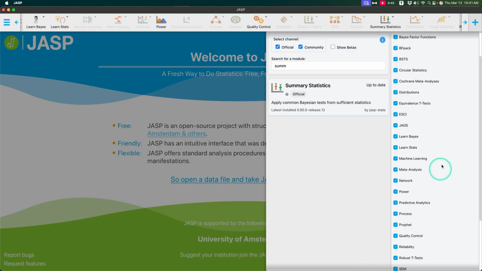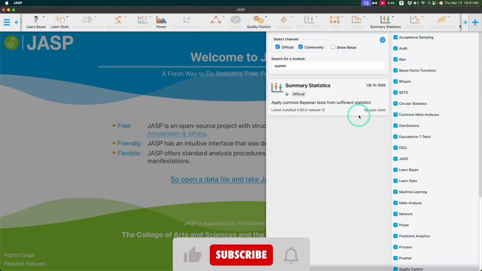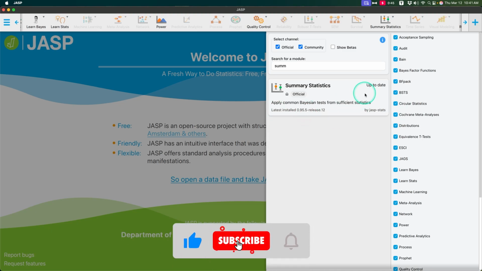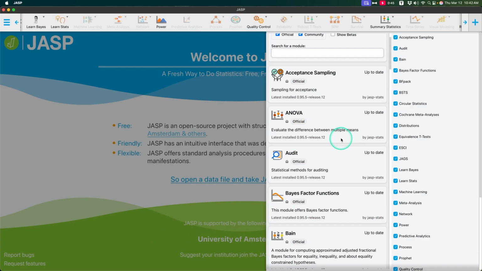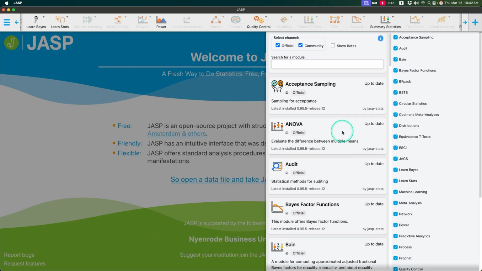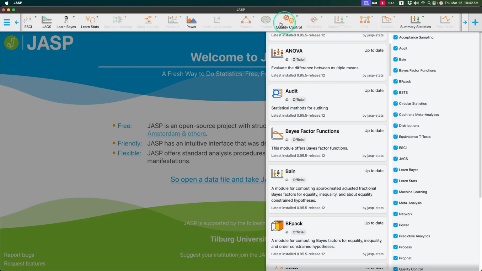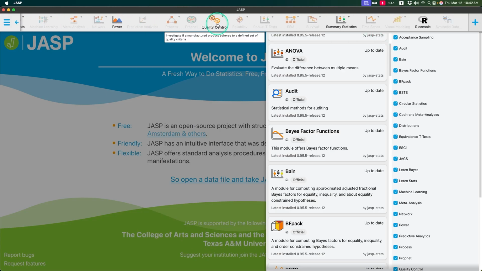Now to add this, it is just like this. You have all of these modules that you can add that come with JASP. As you can see here, I typed SUMM to bring up summary statistics, apply common Bayesian test from sufficient statistics. Now it can say apply frequentist or classical and Bayesian test from sufficient statistics, but that's how you look for it. Here is all of them. This is also a new feature. If you didn't see my previous video showing this off, this is going to probably be a new community and official module channel that you can add to get all of this added over here. And of course you can side scroll if you've got a side scroller mouse, or you can use your middle mouse wheel to side scroll as well.